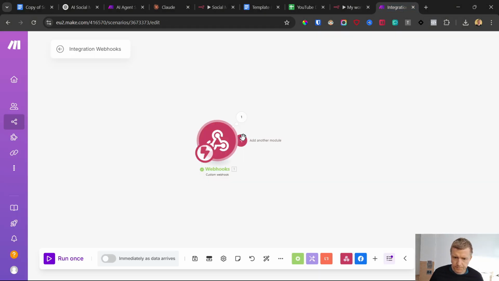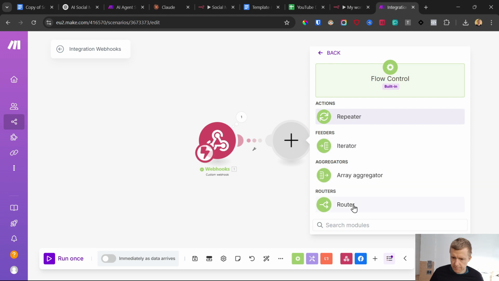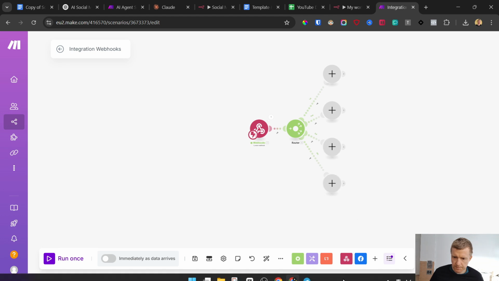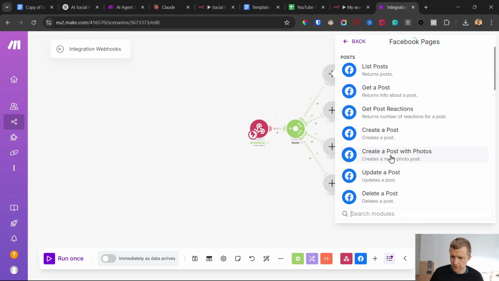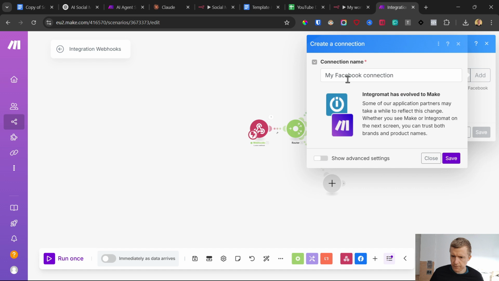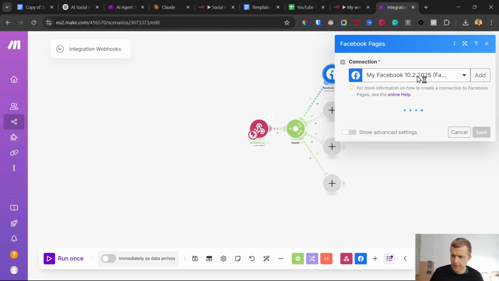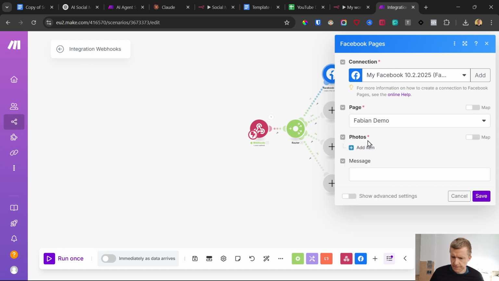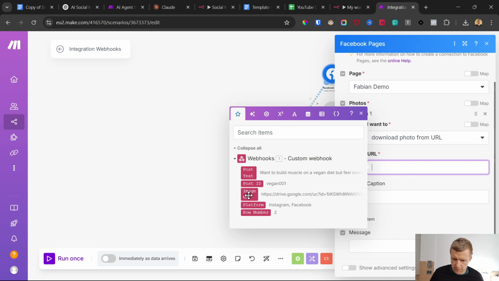Now let's go here. What we need here is a router because we will set up the connections to the different platforms now. We need 4, so we're going to connect Facebook, Instagram, LinkedIn, and Twitter. First, let's do Facebook. You need to create a post with photos, and then you need to add your Facebook connection. You click on save, and then you will be prompted to sign in with your Facebook account, and then you can add the connection. Make sure you have Facebook pages created under your name in your account, and then you can select them here. Then you click on add photos. And then here we need to select download from URL, and there we can match the URL here.